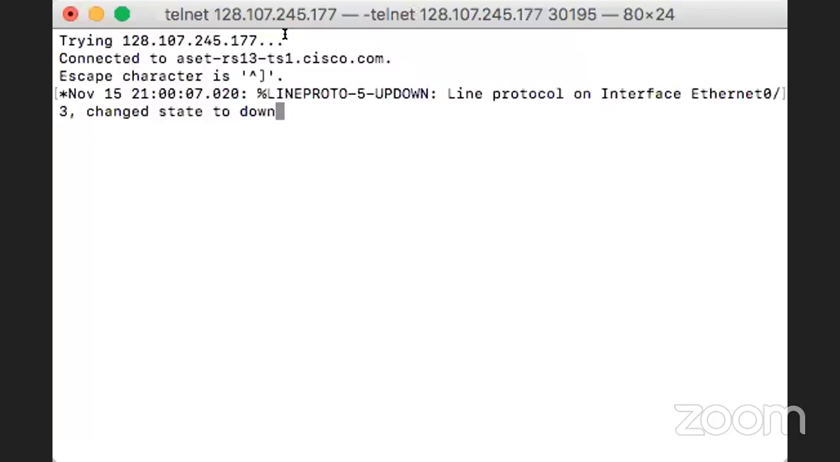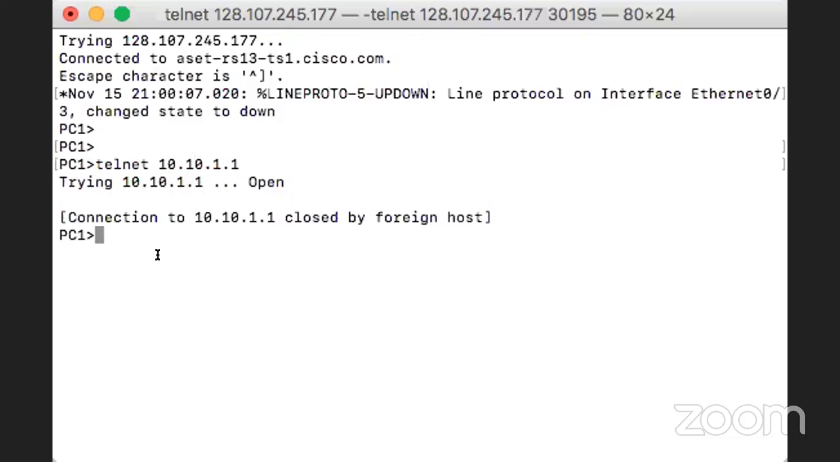All right. I know I'm on my PC because it says PC1. So here we go. It's telnet 10.10.1.1. All right, line open. Now it's asking me to log in. All right, so it's open and I'm in. Well, it looks like connection to 10.10.1.1 closed by foreign host. So it didn't quite work.